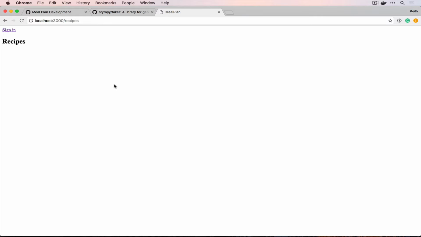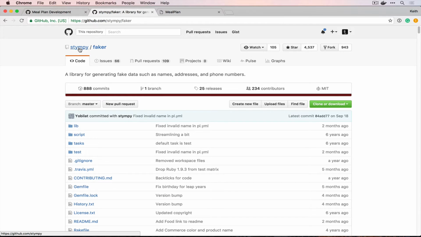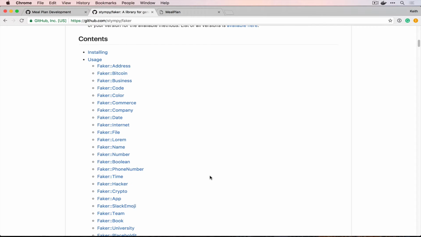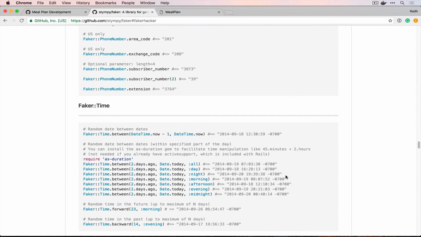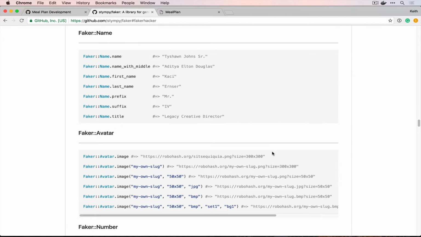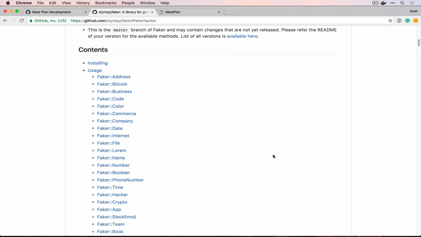But one thing that we want is to have our data be a little bit more realistic in the sense that it's not the same word for everything. So we can use Factory Girl like we did in the previous tutorial to create recipes, but we want it to create recipes that have unique information about them because they can't have the same name, remember. So we're going to use a gem called Faker, which you can find at stympy/faker on GitHub. And what this does is it gives you a bunch of different things here that you can call, Faker, whatever the module is, and some sort of saying, and it will give you a bunch of random strings, or you can have it give you dates and times. So this is really useful if you just need fake data to work with in your application.